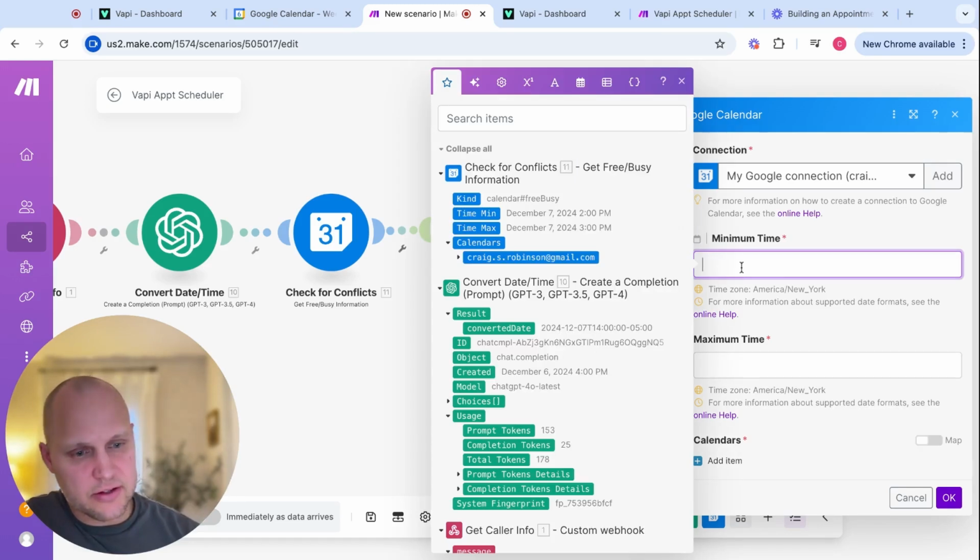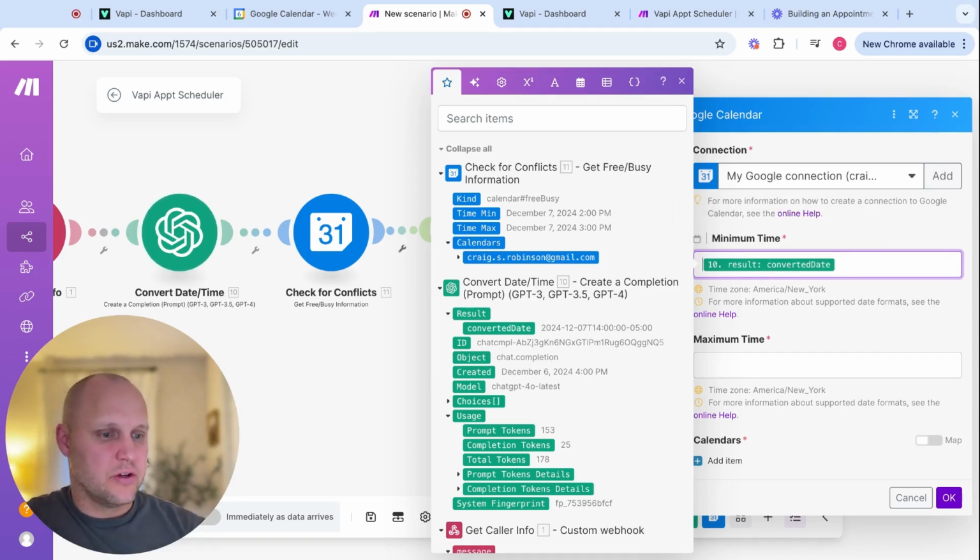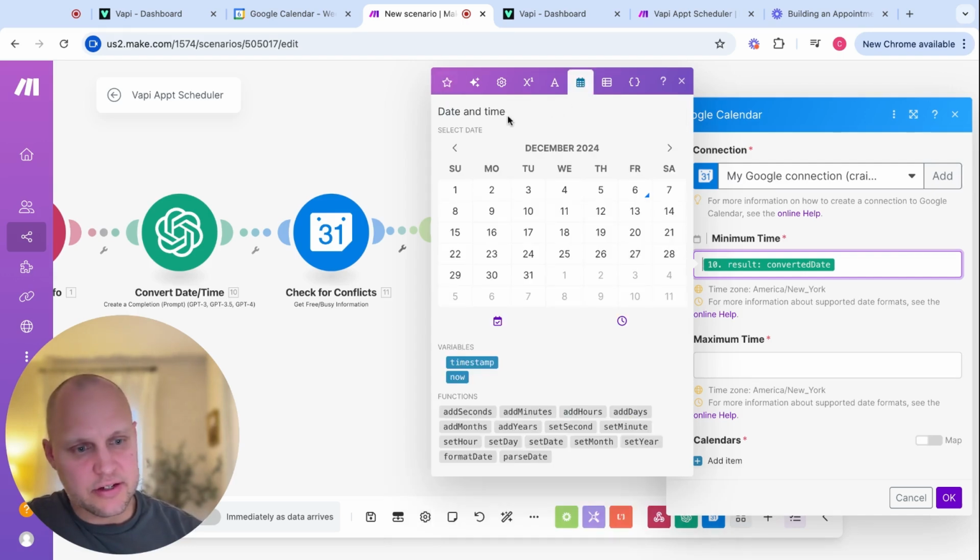So to do that, I'm going to be operating off of this converted date. That's kind of like my anchor point. Everything's going to be based on that. That's the day that they asked for. So this includes a time the way it's set up right now. Remember, it's the date and the time. So what we want to do is go into this date and time menu, and we want to parse the date. And then I'm going to put my converted date right in there.